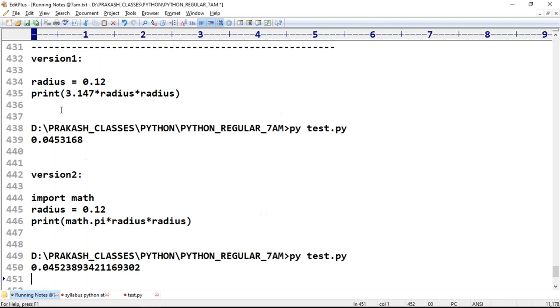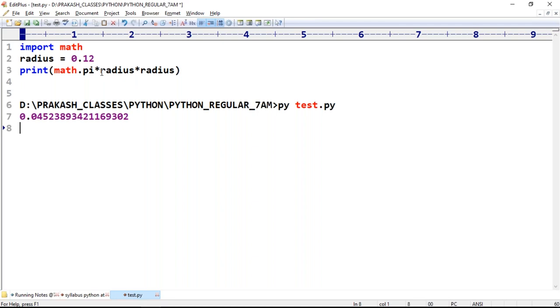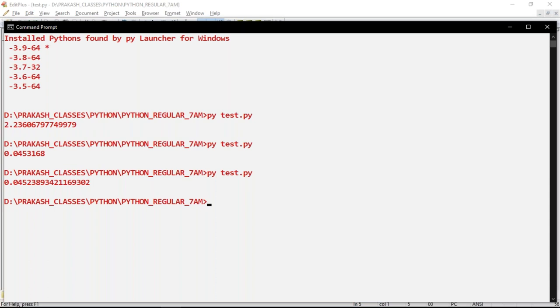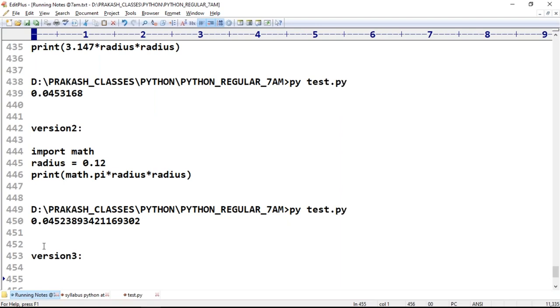Then, just one small important announcement. Observe here, the same program I am doing like this. Instead of multiplying by radius, I am taking radius square. If I use a double star, radius square will be calculated. Double star is a predefined operator in Python. Let me execute this code. Of course we got the same output, but there is a big difference. That part we will take care of in the sessions.